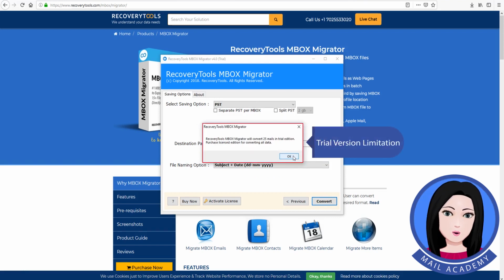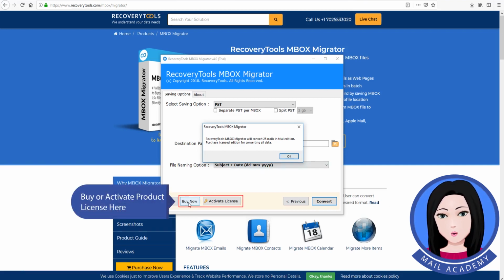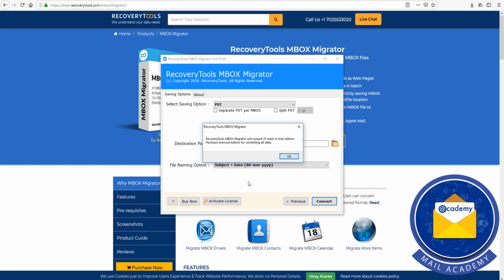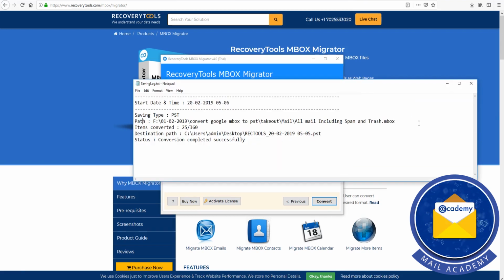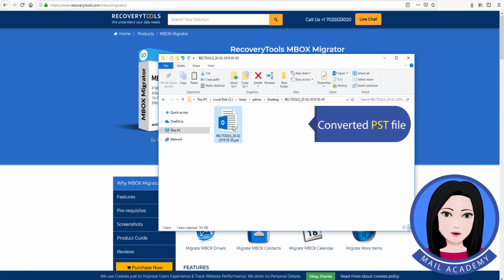Trial version limitation. Buy or activate product license here. Saving log. Converted PST file.